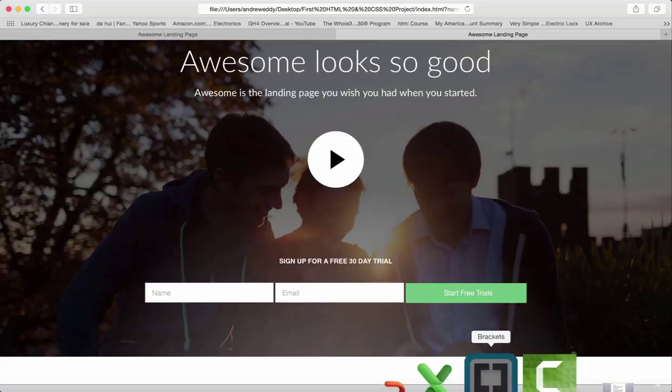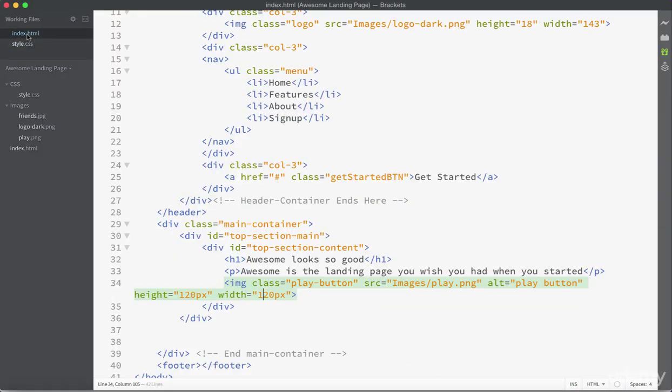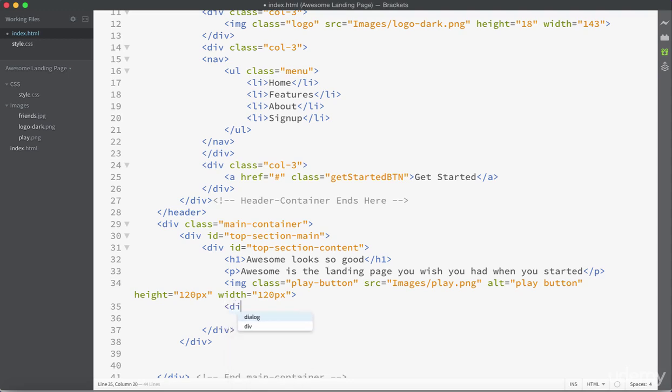So let's go back into Brackets, into our index.html, and let's start directly below our image class, and we're going to stay within our main container div, or our top section main. Let's create a new div this time, with a class. Let's give this main form. All right, and let's give that a little bit of space here because we're going to be adding quite a few things in here.